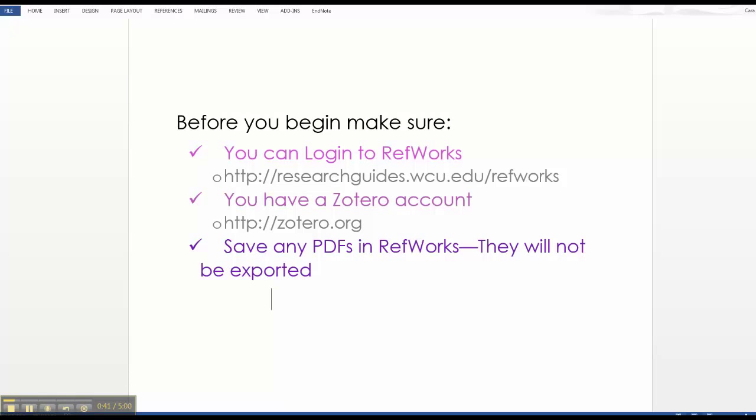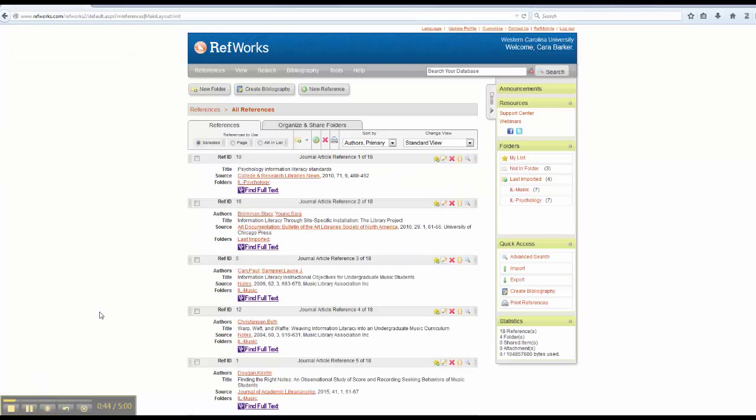To begin with, you'll want to open up a browser and log into RefWorks. There are two options for exporting your references. One is to export your references in one long list. The other, if you've created folders to organize your references, is to export those folders individually so that you can maintain that organization in your new system. Because the process for exporting your references is the same, I'm going to show you how to export a folder.